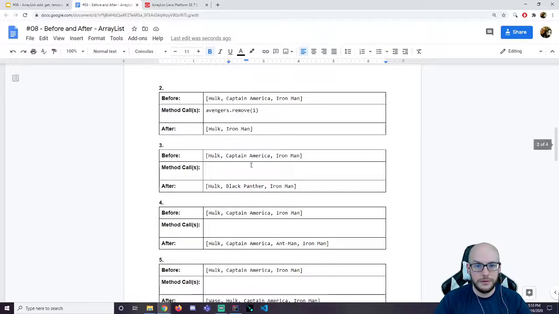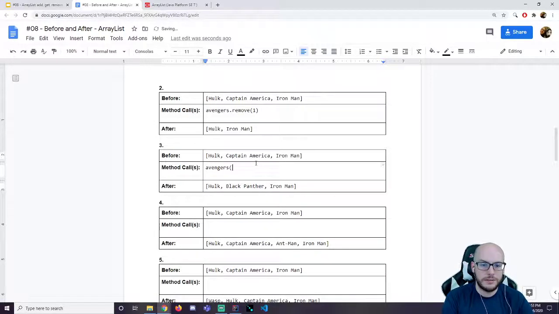First thing I'm going to do is maybe remove, or you could add. Either actually works here. I'm going to take Avengers, and let's remove the element at index 1. Okay, that's going to get rid of Captain America, and Iron Man will shift over to close up that gap. So this is the state of my array list at this point, once I remove.